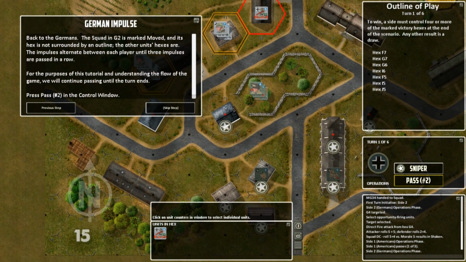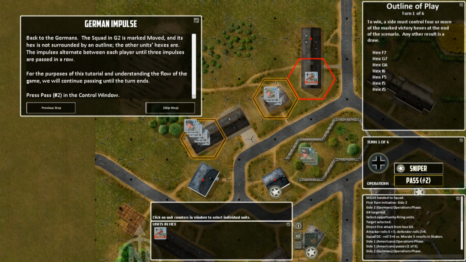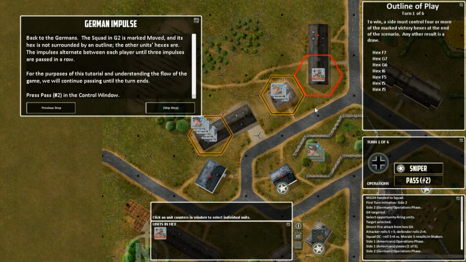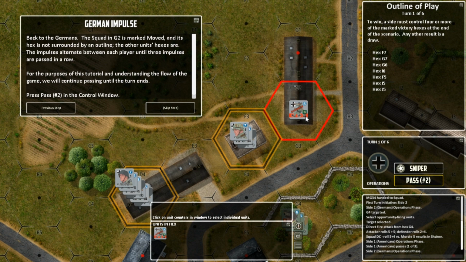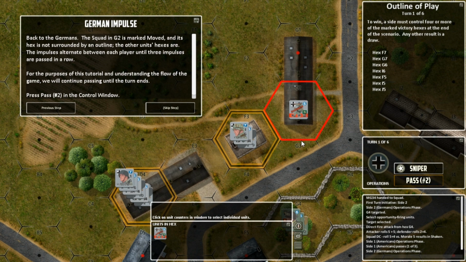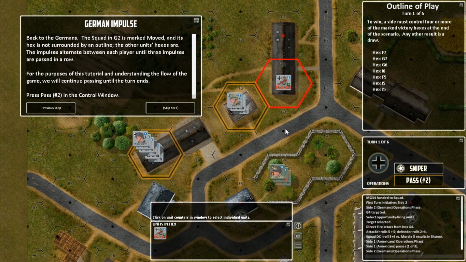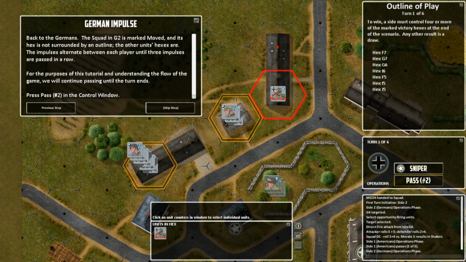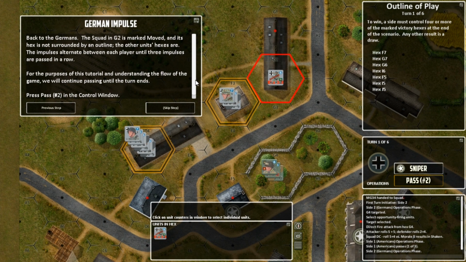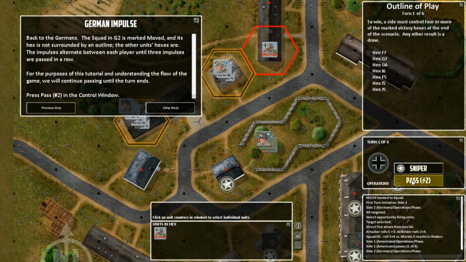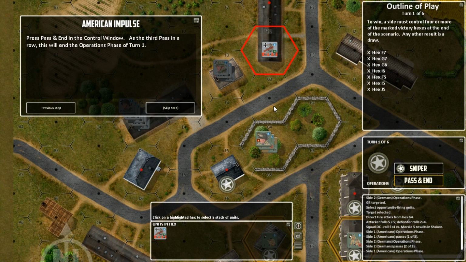Back to the Germans. Okay, let's have a look. The squad in G2 is marked as moved, that one over there, and its hex is not surrounded by an outline. The other units' hexes are. The impulses alternate between each player until 3 impulses are passed in a row. For the purposes of this tutorial and understanding the flow of the game, we will continue passing until the turn ends. Press pass. Okay. Pass, pass and end in the control window.